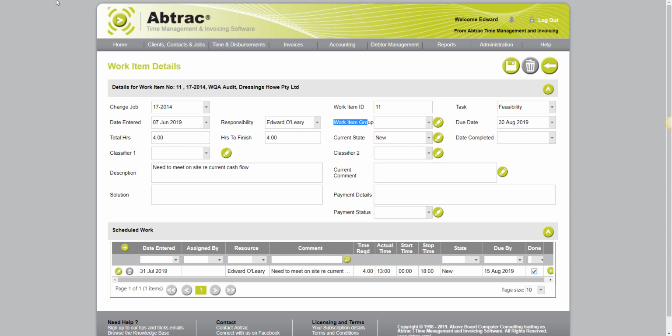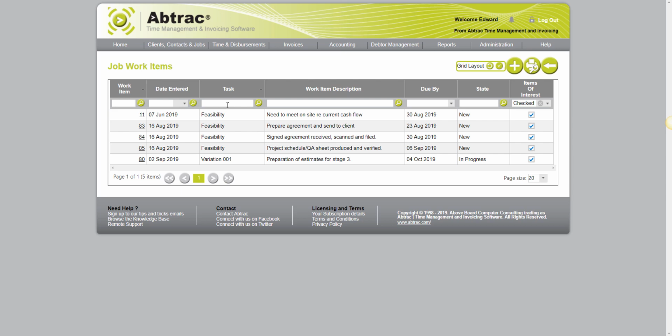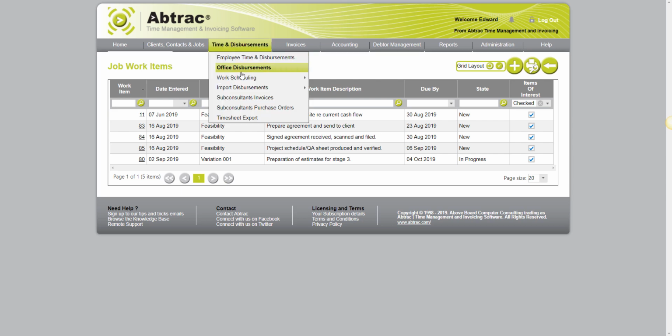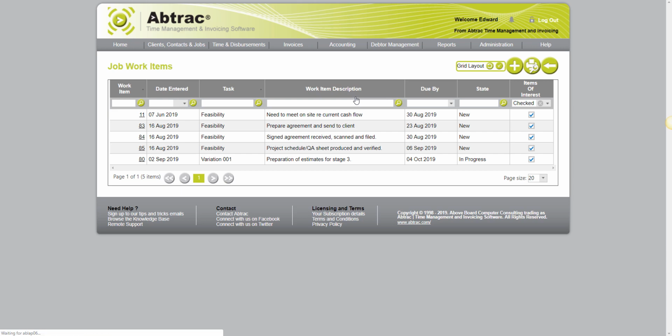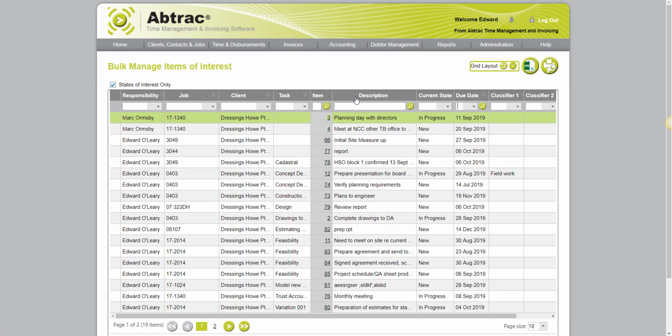Moving back off it, back into the tasks themselves. The reason people use them is that they can then go and look at under work scheduling. In a previous video we've looked at plan time. I can look at all the work items that are in Abtrac. And by default, Abtrac presents to you the items that are of interest only. And across a bigger firm, I've only got 19 here. You might actually end up with hundreds.